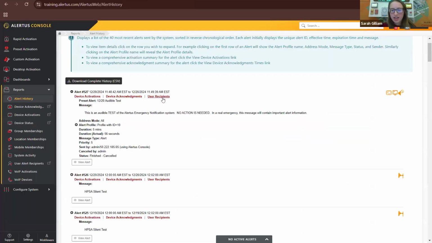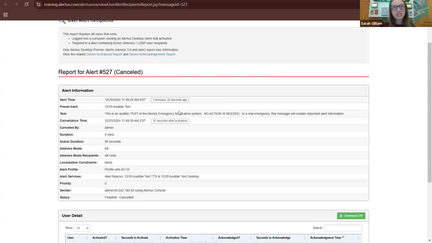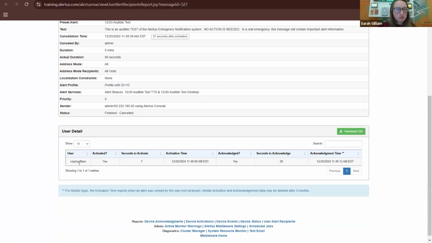And then the last attached report is this user recipients report. This one's kind of like a combination of device activations and acknowledgements, but for specific logged in users. So if you scroll down, here's where I can see the user information. I know this is my desktop that was activated in 7 seconds, also acknowledged in 29 seconds. So this is a good place to go if you do want to keep track of exactly who had their device activated or exactly who acknowledged a particular alert. This user information shows up really clearly here.